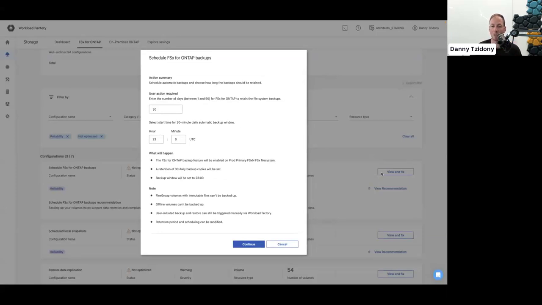Essentially, I get a summary of the action, what exactly I, as the user, am required to do: schedule automatic backups, and what retention I want to keep for that backup. Also a backup window, because we don't want to take unnecessary operations during business hours. So we can allot a backup window, typically off business hours. And we also get an understanding of what will happen, and some notes.